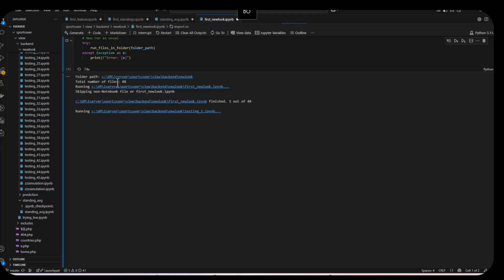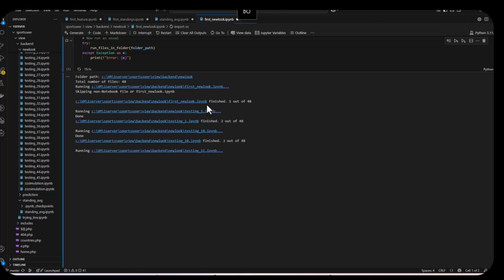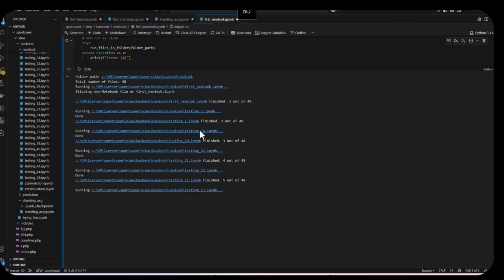So it's saying that there are over 48 files there. This particular file first takes all the whole missing from the standing for the futures. We already have the calculation of the standing position and everything under the standing average. So you just start comparing two teams together and try to get their data.